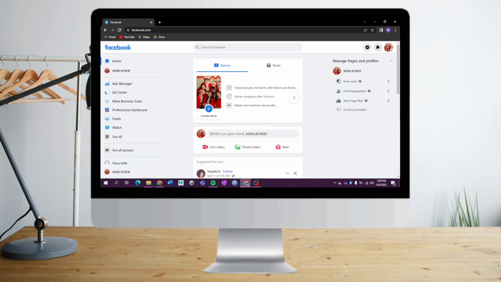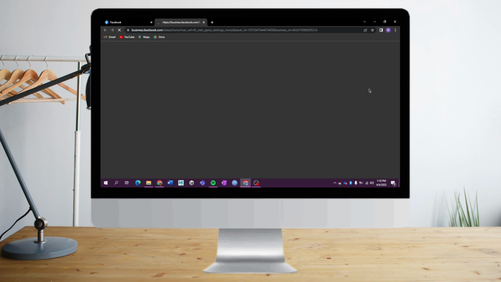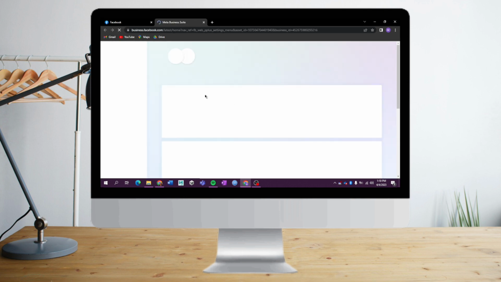So what you need to do is to head over to facebook.com, and since we're already there, you can see here the Meta Business Suite. You can just click that, or if you can't see that, then you can choose here to click your profile icon and then click this Meta Business Suite right here. Once we click that, we will be redirected to this page. Let's wait for it to load for a while.